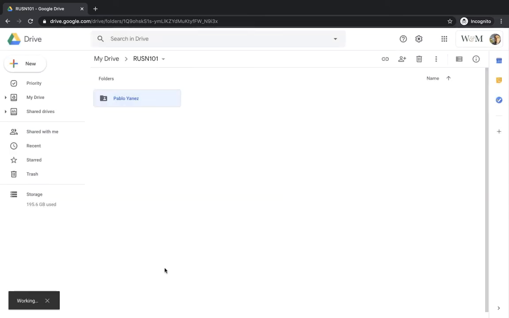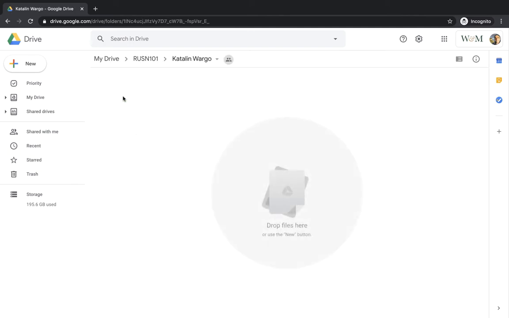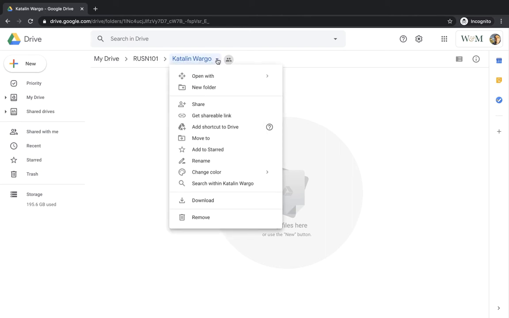And I'll hit Create. And now each of them has a folder, but now I need to give them permission to that folder. So I'll click on the Catalin Wargo folder. And now you'll notice I'm in my drive, Russian 101, Catalin Wargo. And if I click my arrow down here on Catalin Wargo, now I can click Share again.